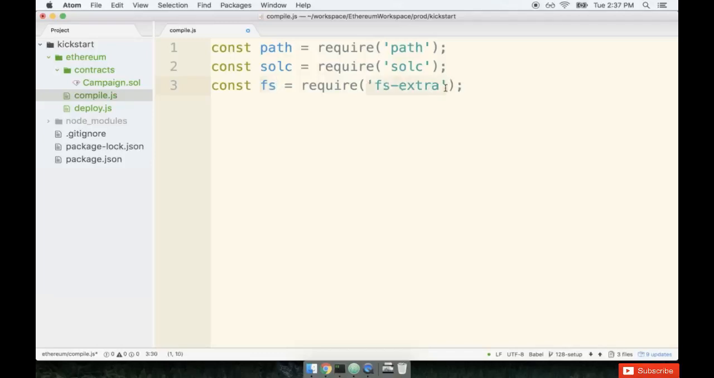We're not using fs this time though. Instead, we are using a community-made module called fs-extra. fs-extra is very similar to the fs module, but it has, as you might guess, a couple of extra functions tied to it. In other words, this is kind of an improved version of the fs module that has a couple extra functions that are going to save us a lot of time as we start writing some code inside this file. So basically, it's the file system module, just with a couple of helpers.